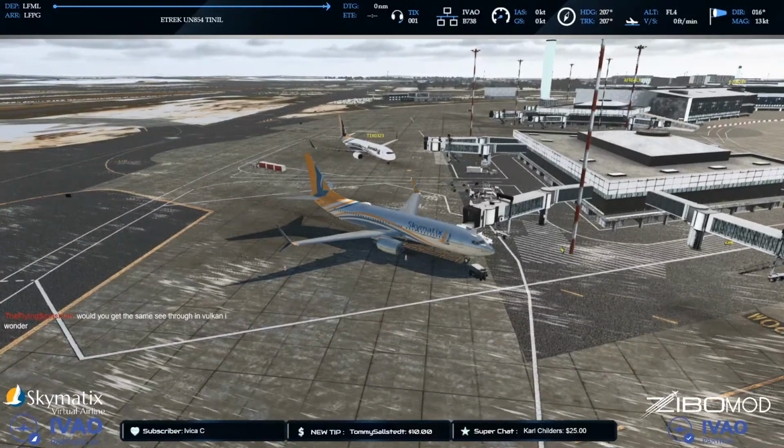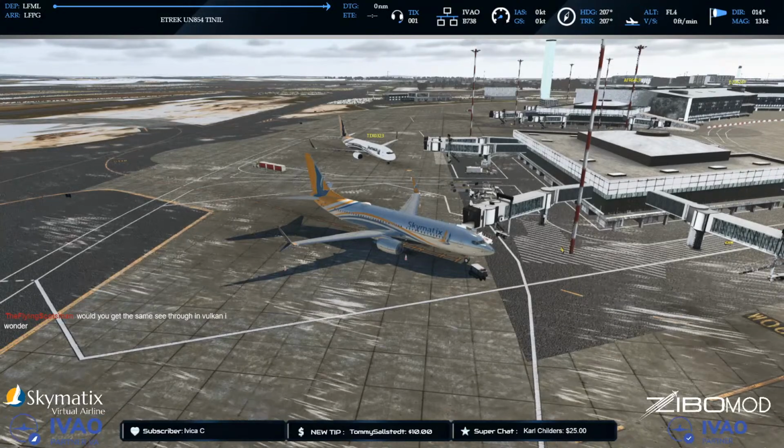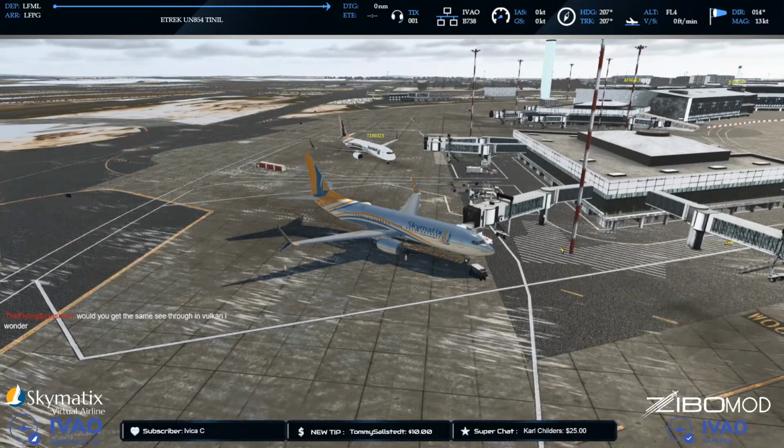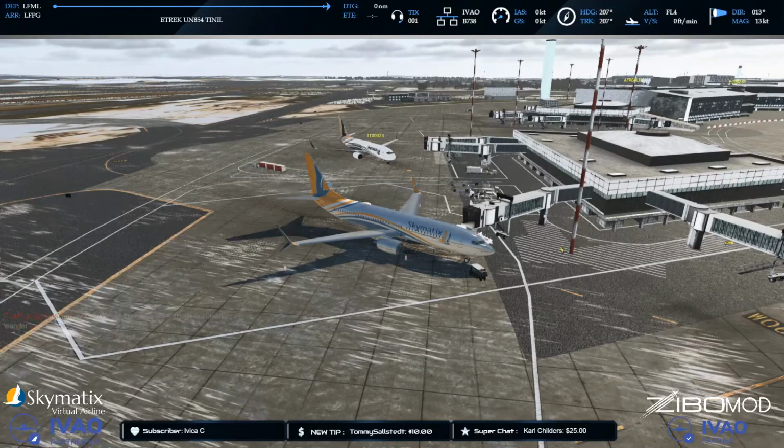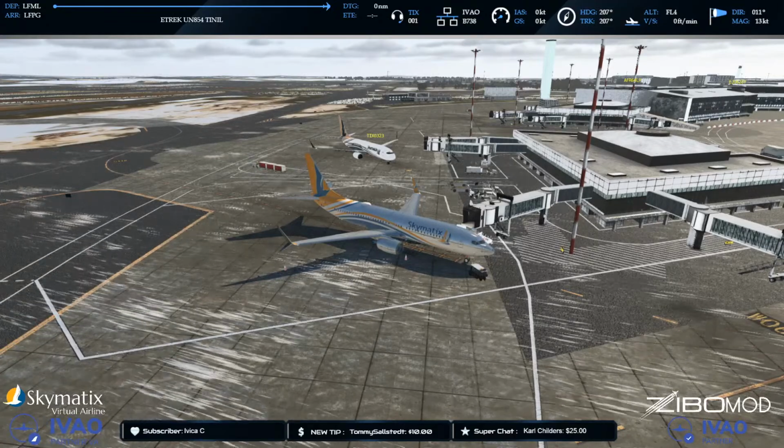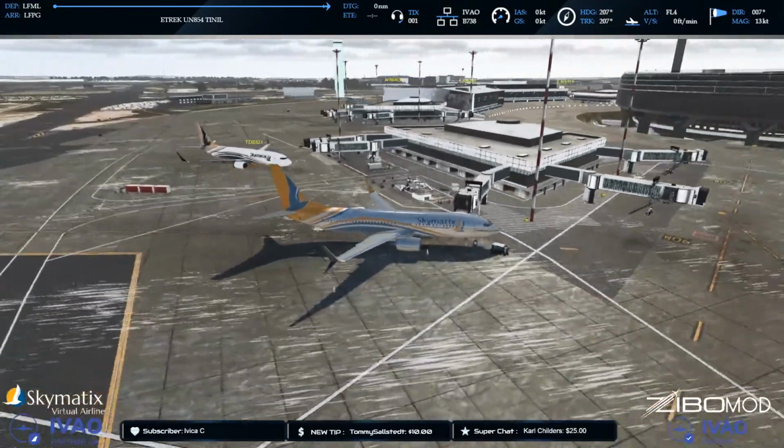Is xEnviro working in Vulkan yet, Nico? It does, but you don't get seasons in it. That's the only thing that doesn't work. The rest seems to work fine. Oh, okay.